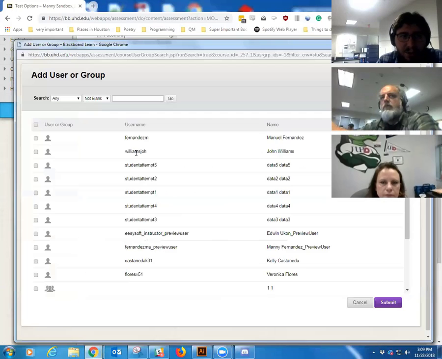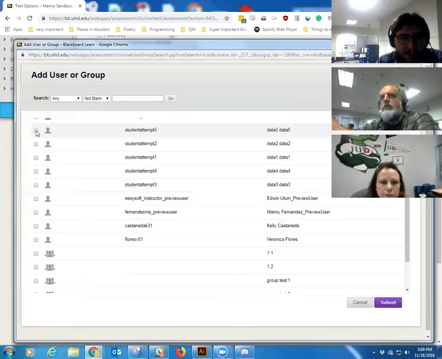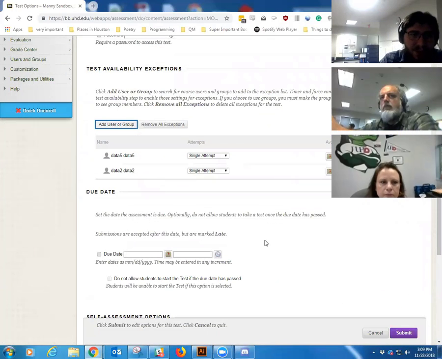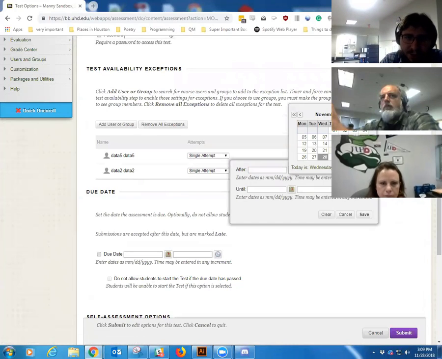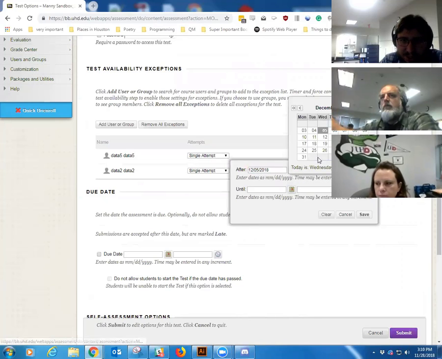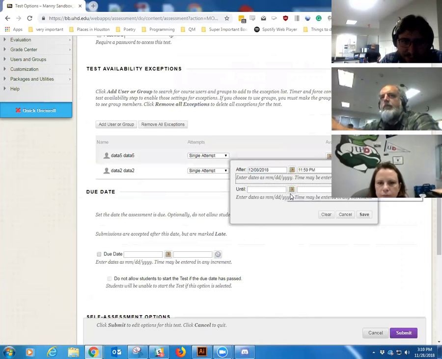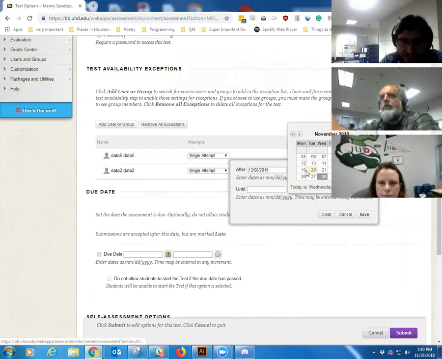Click on add user or group, and I'm going to pull 2 students so I can show the difference between the two. So for one student, it might just be a matter of, I'm going out of town, I cannot take the exam on the 5th. I actually need to take it like 3 days later. So I'm going to move it from the 5th to the 8th, and then make it available until that Sunday.